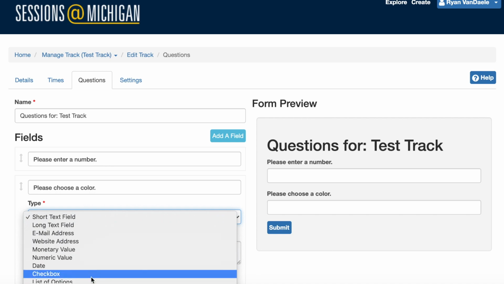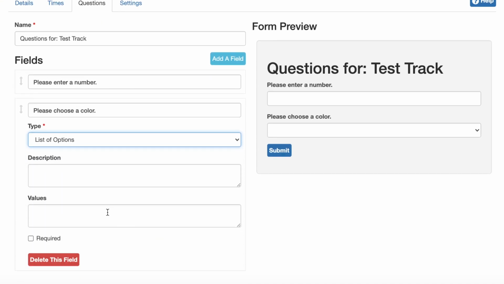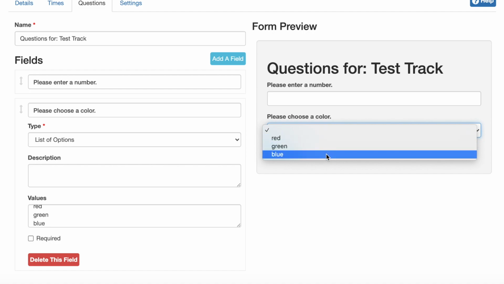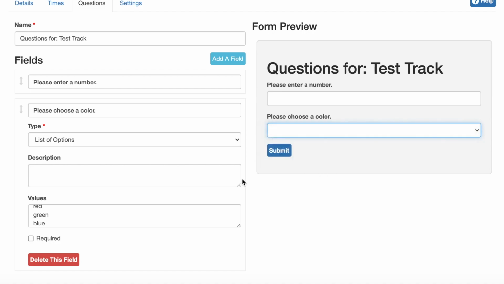The list of options gives you an additional field at the bottom here for the options you would like to appear in your drop-down list. Separate each option on a new line. When we view the preview, we will see our options here. You can make fields required, which makes users have to fill out an option for one of these.